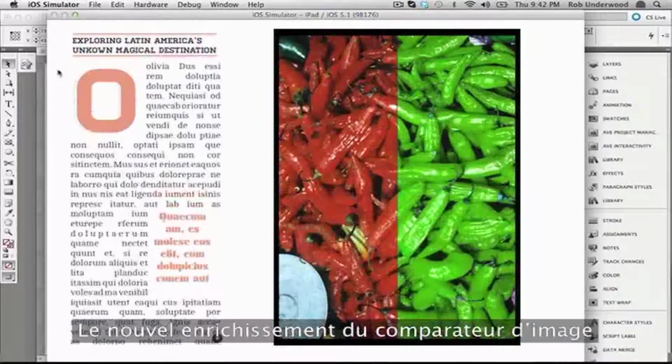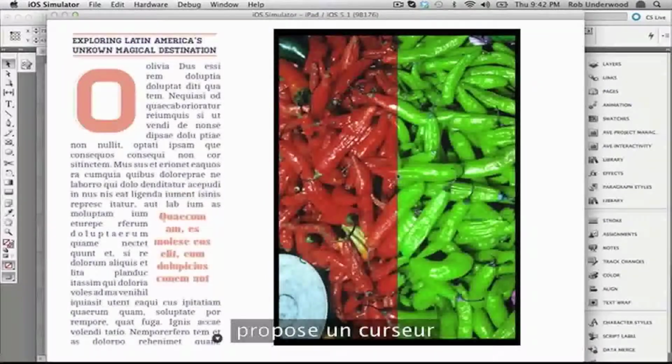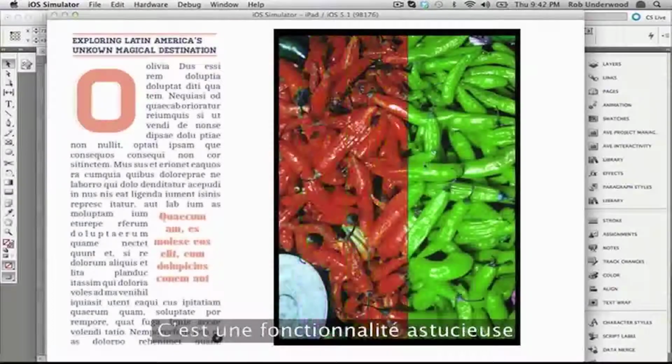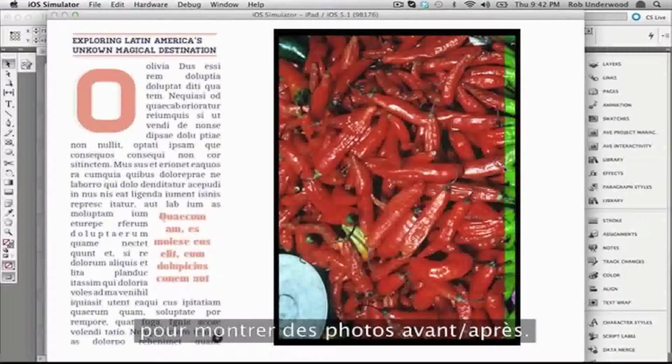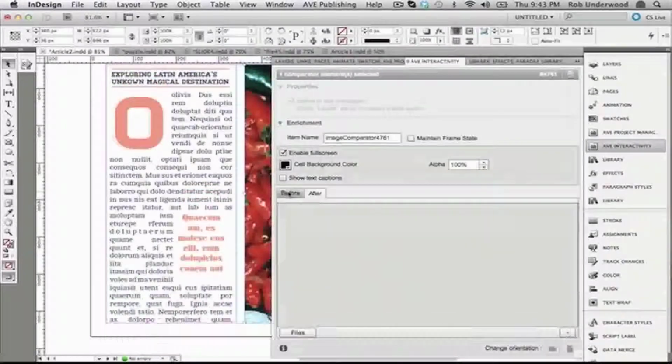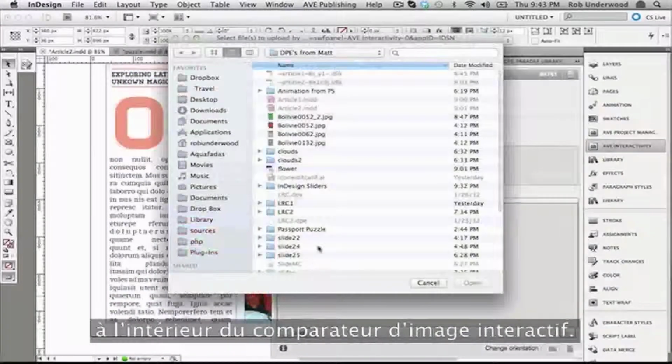The new image comparator enrichment creates a slider so that you can compare two or more images. This is a great feature for showing before and after images. You can add your before or after images inside the image comparator interactivity.